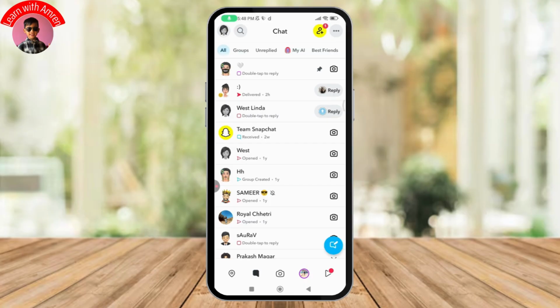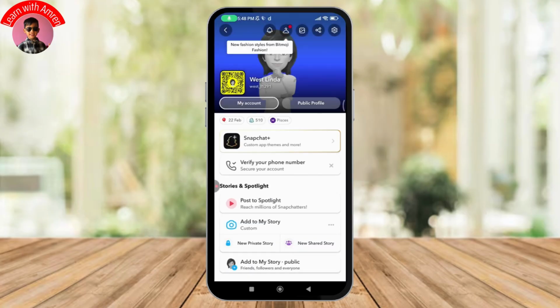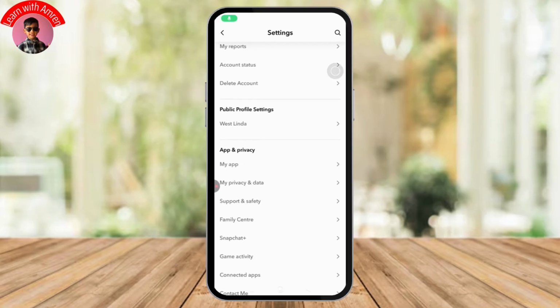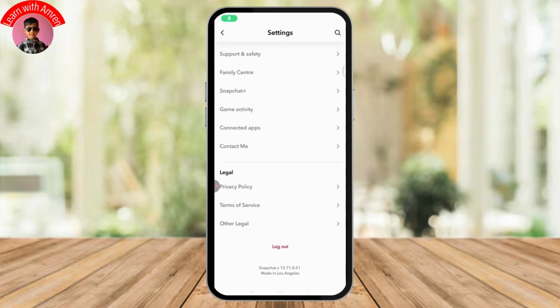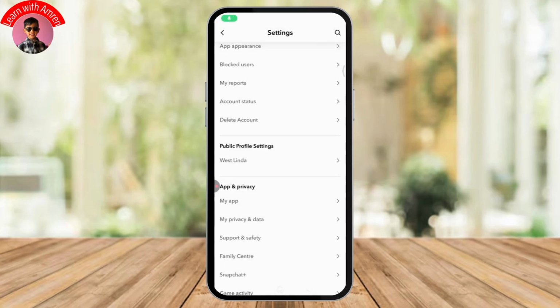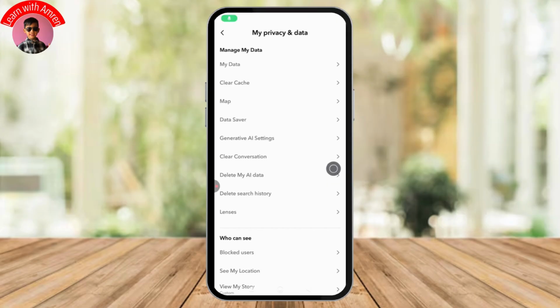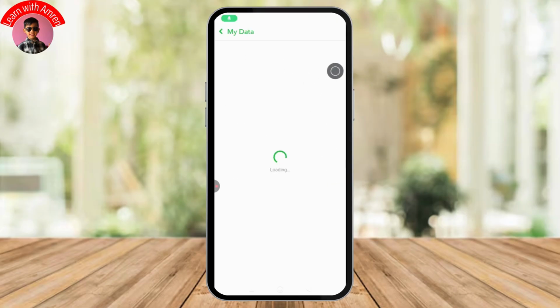After opening your application, you need to go with your profile, which is on the top left, and then go with settings, which is on the top right. And now you need to scroll down and you'll find an option of My Data. If you don't find it, you can go with My Privacy and Data, and then you will find My Data option. Tap on My Data, which will be under Manage My Data section.